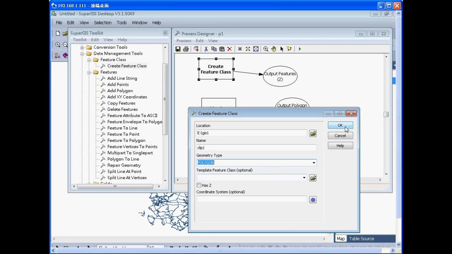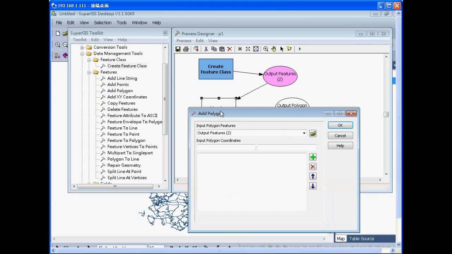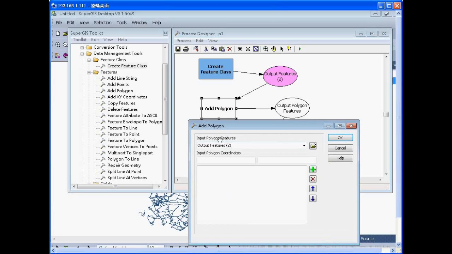Okay. And this output would be the input to add polygon. So I use the connection here. And in here, this is add polygon. Let's see what we need to input. This is input features here, and this is input polygon coordinate.